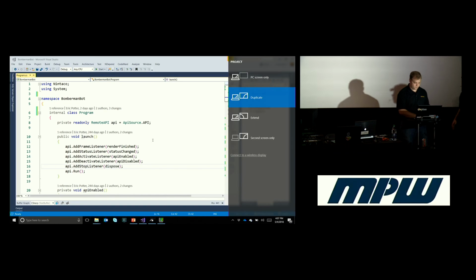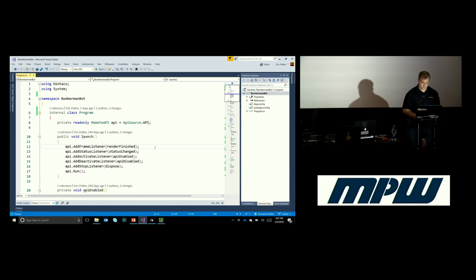Maybe. See if I do this. There we go. Yep. That code's really big on that giant screen.